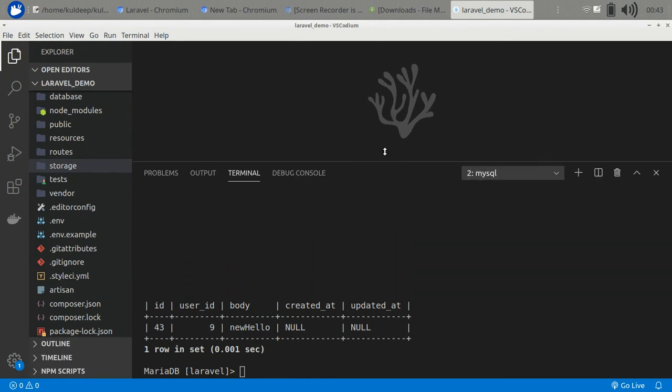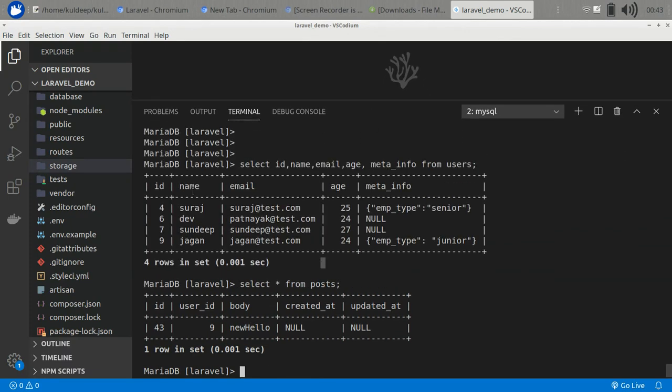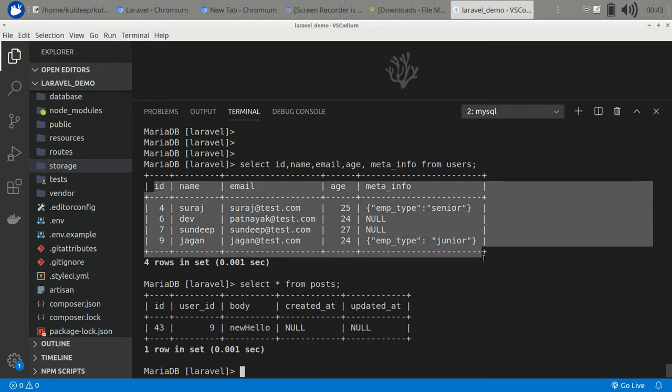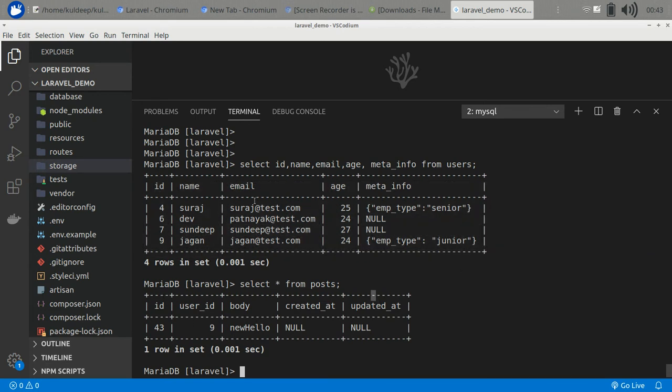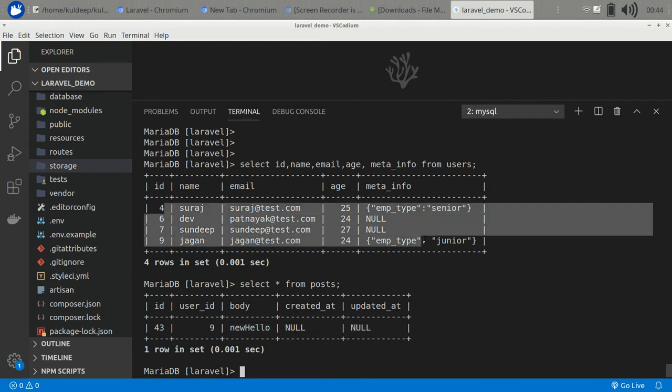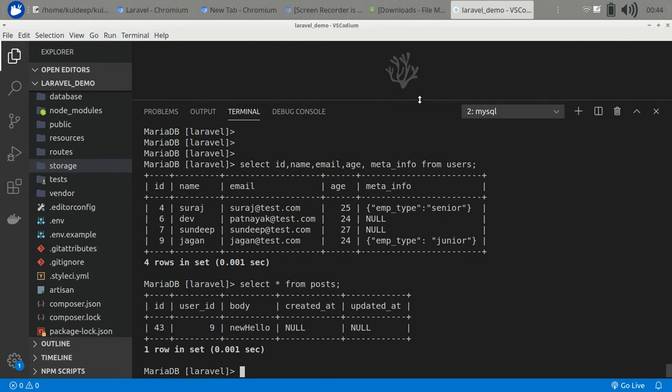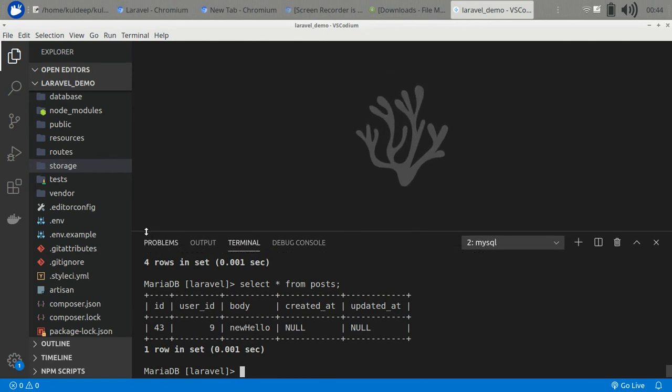First of all, I want to introduce my tables, on which we will be running our queries. The first one is users and the second one is post, and both have a relation on the basis of the user id column. Currently I have only one post, with the user id 9, and I have 4 users. Before I start anything, I want to introduce query logging.